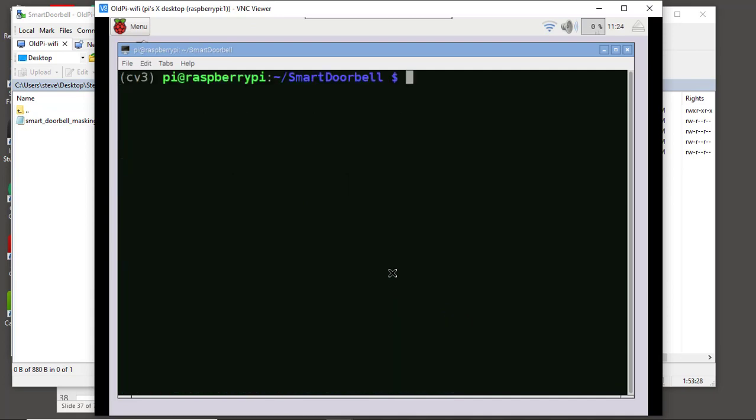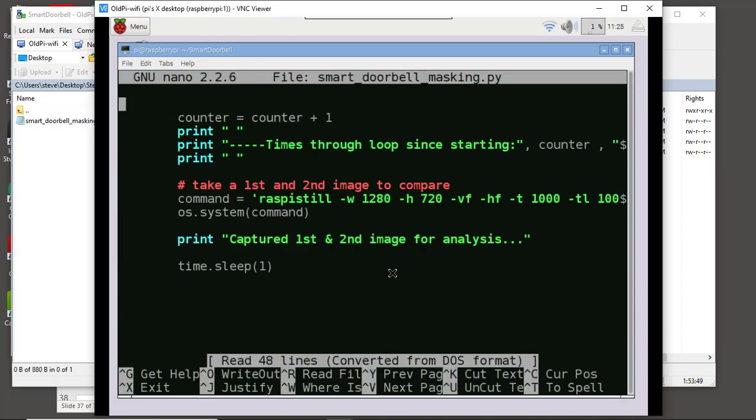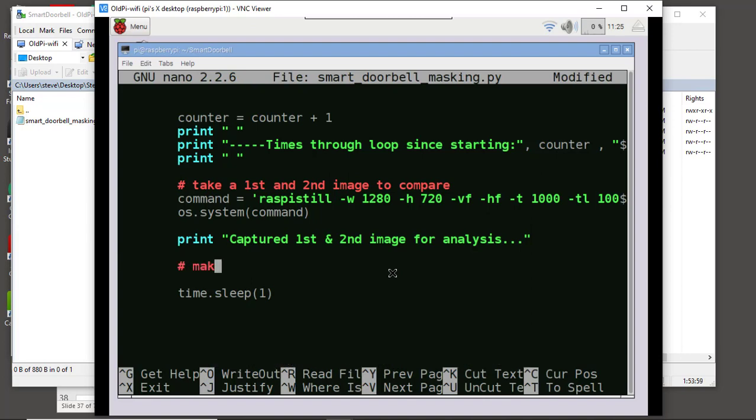Let's clear the screen. Continuing on, we'll open up the script again. Let's page down and get to the end here. Now what we want to do is pass those images through this mask image function. So let's mask images, and for this purpose we'll do test1 and test2. You can call it whatever you like.